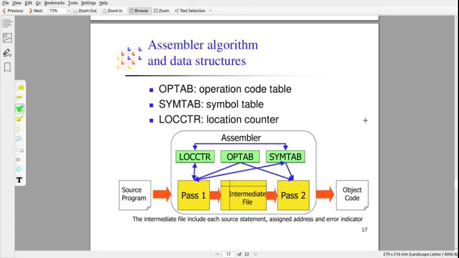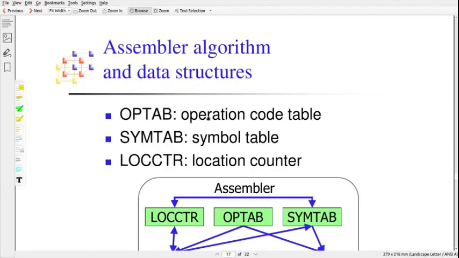In this video, I am going to explain the algorithm and the data structures used by SIC assembler. So let us see, SIC assembler usually uses three data structures. First one is OpTab, called Operation Code Table. Second one is SymTab, called Symbol Table. Third one is location counter. It's a variable, so we will store the location of the instruction.